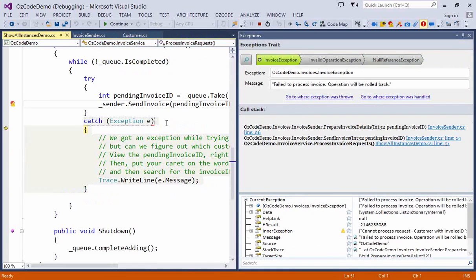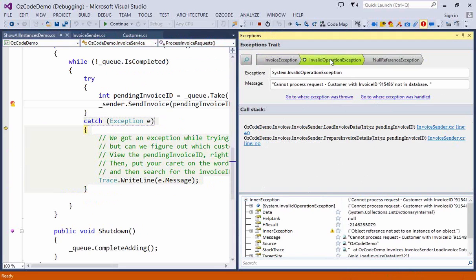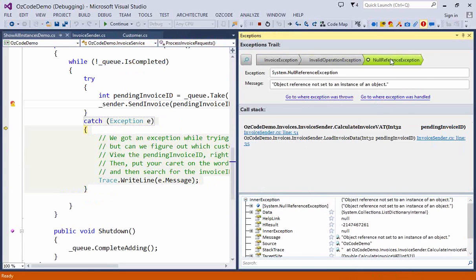So this will take me back to the try and catch block, because this is the last place where this exception was handled before going out. And so again, you can use this. Now suppose you're just starting out with .NET development and you're not really sure what a null reference exception is. So what you can do is click this button and inline do a search on Google for either the exception name or the exception message.